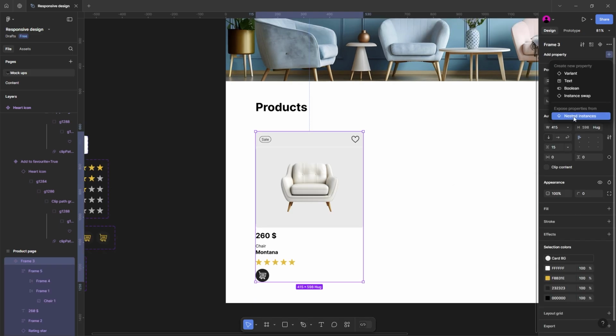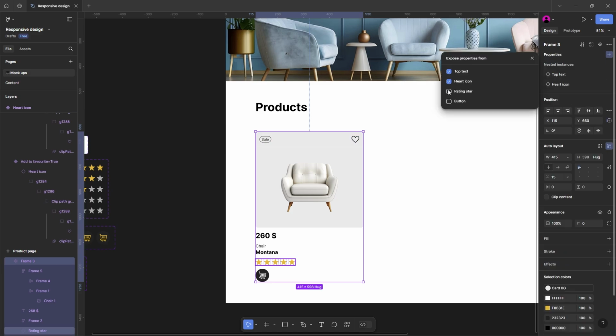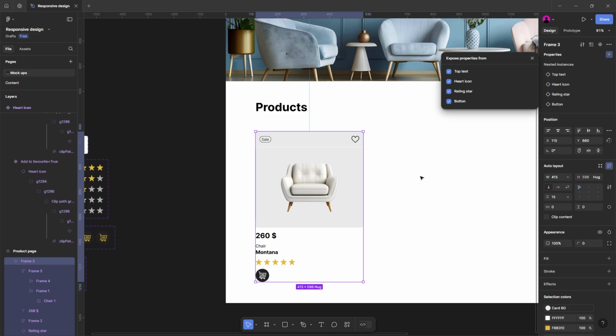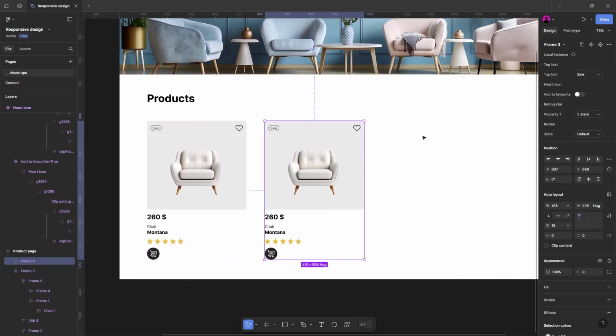Add the component we created earlier. Click on Add Properties and select the Nested option. Check how it works. Okay, looks fine.